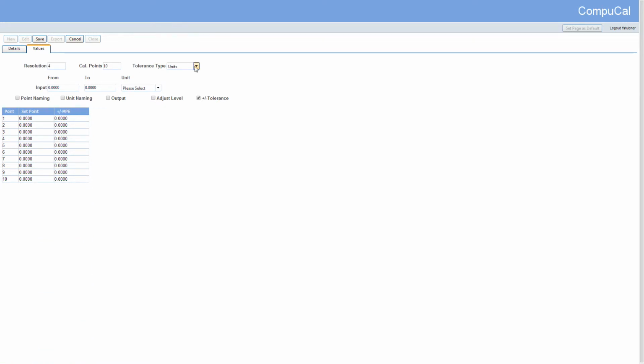The tolerance type consists of units, meaning that the tolerance used will be a unit value. Percentage range will calculate the tolerance value as a percentage of the range. For example, if a percentage range tolerance is plus or minus 1 with an output range of 16 milliamps, the unit value will be plus or minus 0.16 milliamps. Percentage test point or percentage reading will calculate the tolerance value based on the reading value. This will change as the required reading changes.